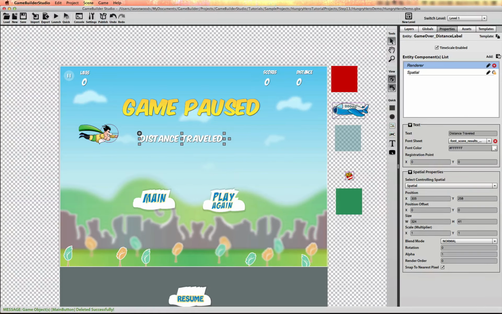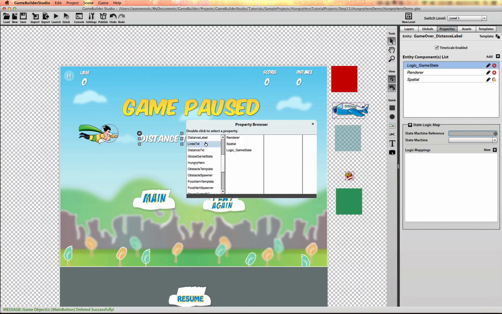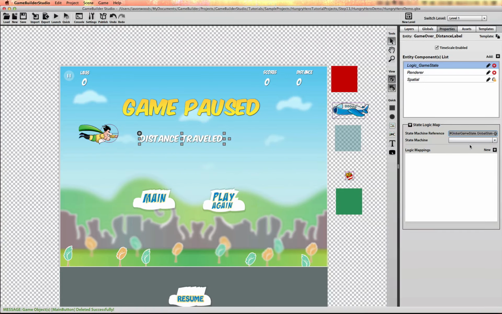And I need to add logic in here. I'm actually going to add state logic, because I only want it to show up when the global game state machine is in the game over state.